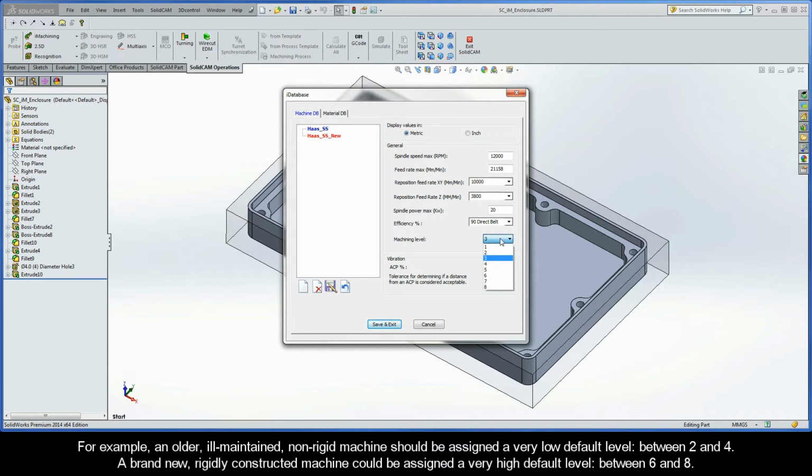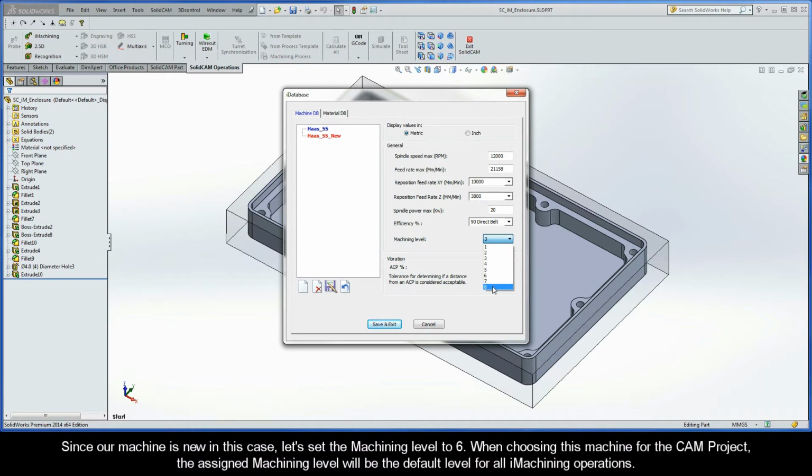So, for example, an older, ill-maintained, non-rigid machine should be assigned a very low default level, probably between 2 and 4. A brand new, rigidly constructed machine could be assigned a very high default level, between 6 and 8. Now, since our machine is new in this case, let's set the machining level to 6.